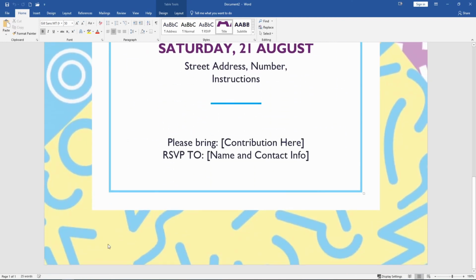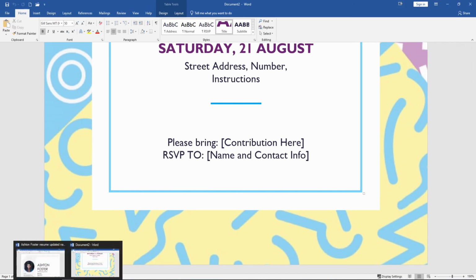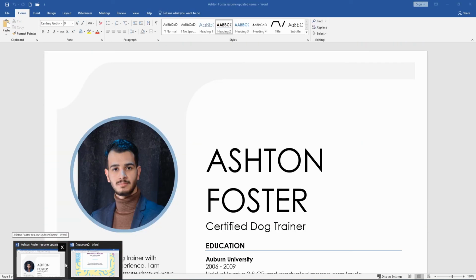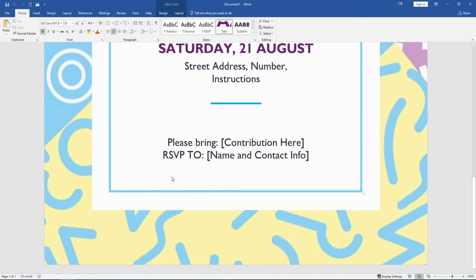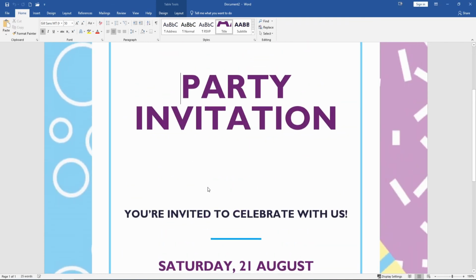Also remember that your previous open document is still open. You just have to go down to your taskbar, hover over your Word icon, and then you can pick and choose between which document you want to have active at the time. So let's start by changing this party invitation, or maybe we'll just add to it.